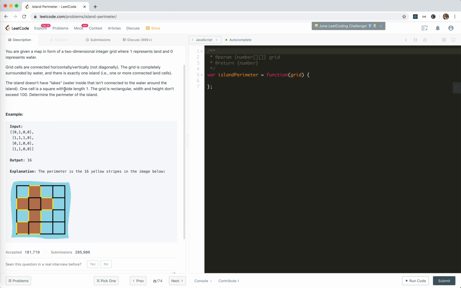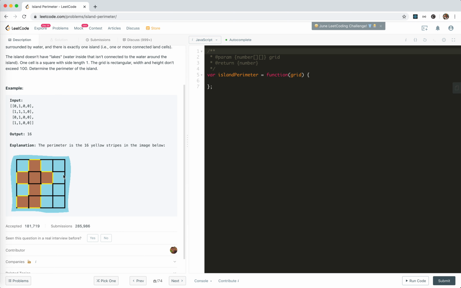The island doesn't have lakes. One cell is a square with side length 1. The grid is rectangular, and width and height don't exceed 100. Determine the perimeter of the island. For a grid like this, we get the perimeter from the sides marked with yellow.